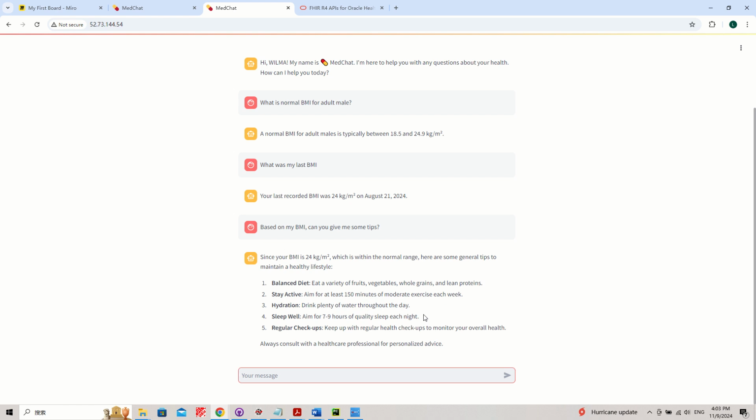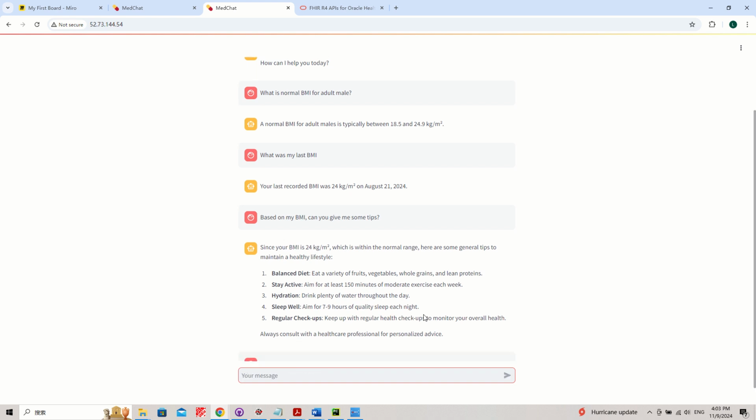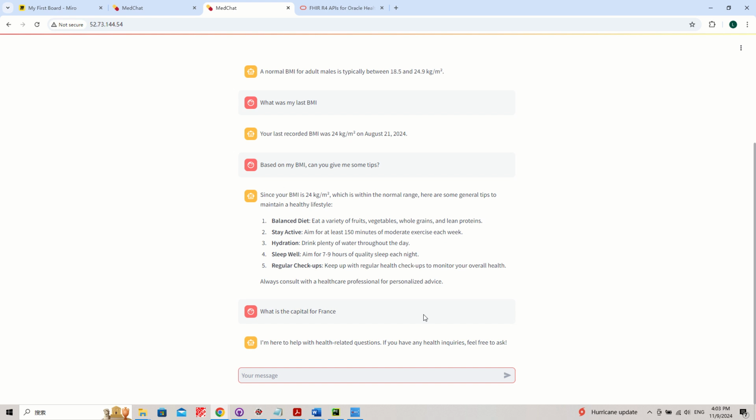Also, if you want to ask non-health questions, MedChat would abstain from answering in order to keep the conversation in the medical zone that the model was tuned for. So for example, if you want to ask, what is the capital of France? The response would be, I'm here to help with health-related questions. If you have any health inquiries, please feel free to ask.